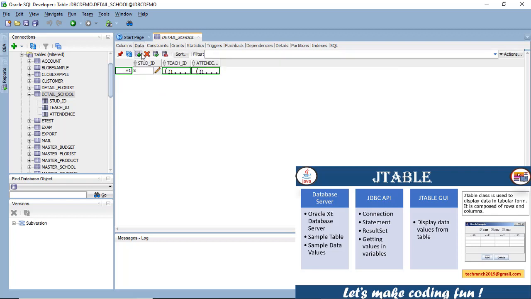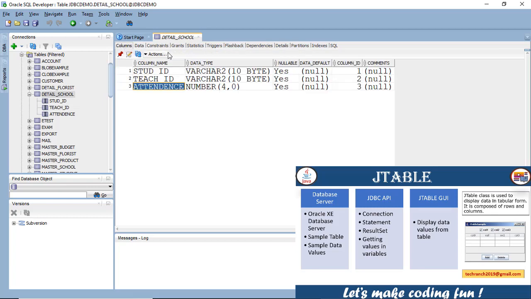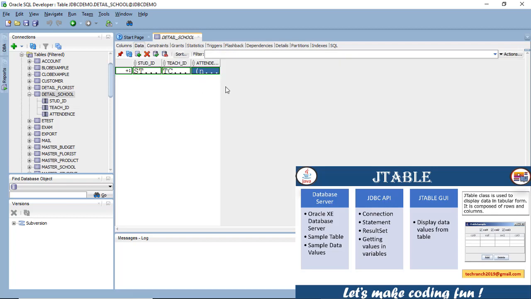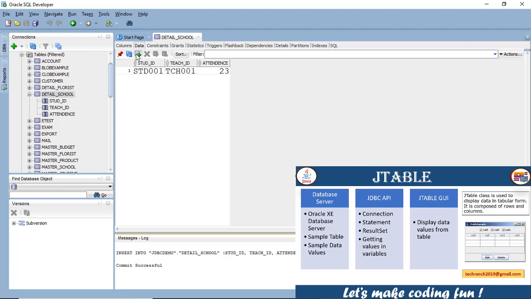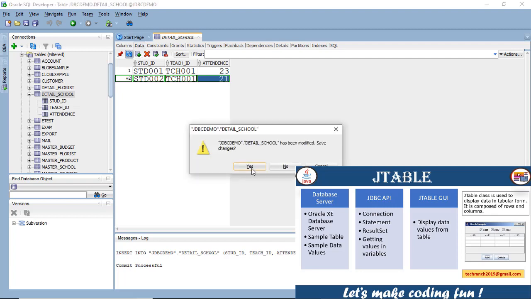Student ID STD001, teacher ID TCH001, and attendance. Attendance is a number type, so you need to give the number of days they attended, 23. And just refresh it. You can save, and this is the value they have added. Similarly, STD002, TCH001 or 2 or 1 and 21, and refresh it and save.